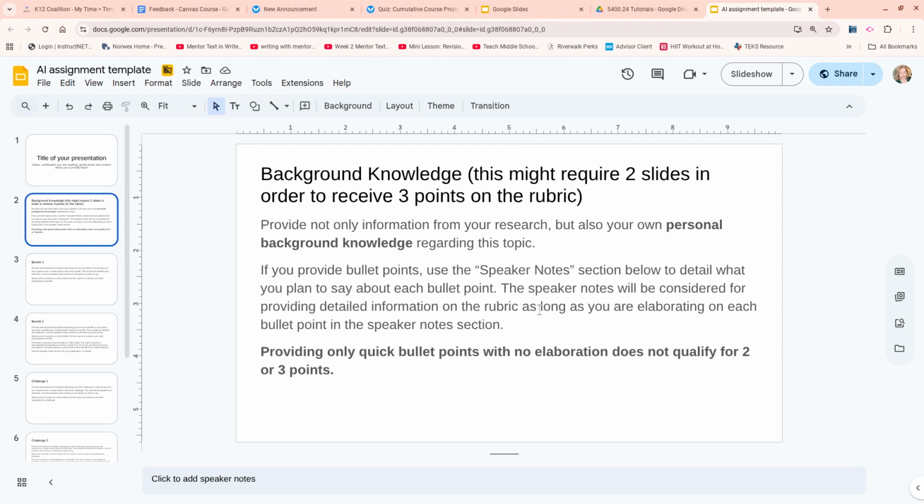If you provide bullet points, make sure to use the speaker notes that are down here. You can click on this and add your notes. This is where you're going to detail what you plan to say about each bullet point.